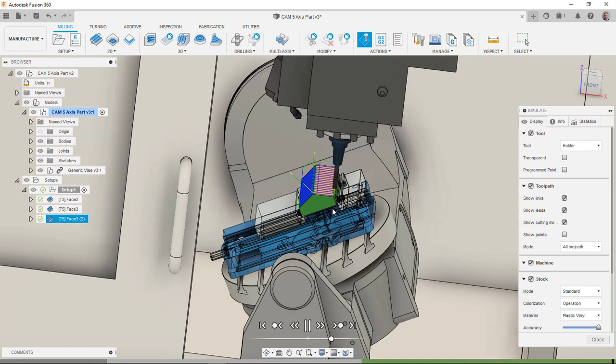Again, this is a preview functionality. We might see more things added on as time goes by, but this does give us the ability to at least get a better idea of what's going to happen in the machine. We get to see the simulation in the context of the machine, which is incredibly helpful.